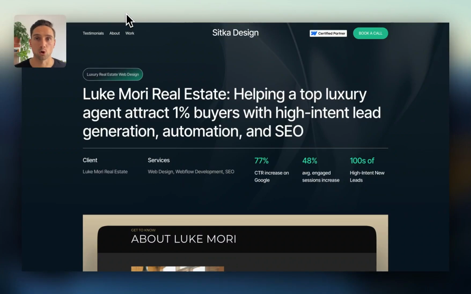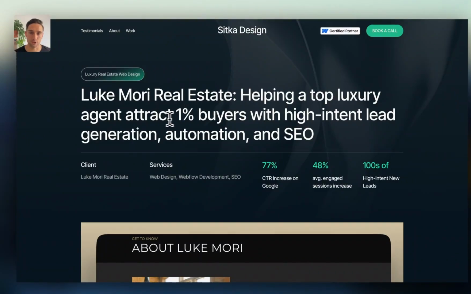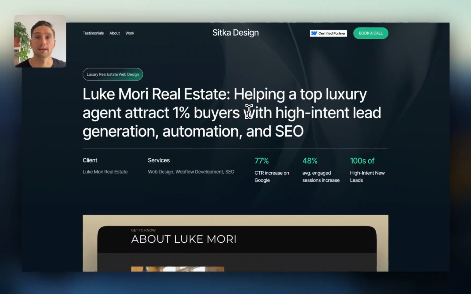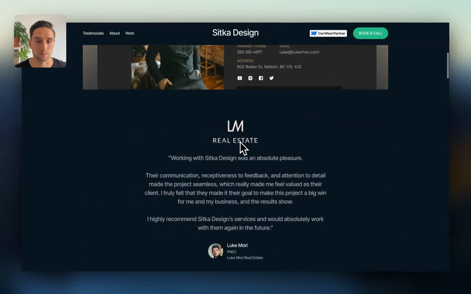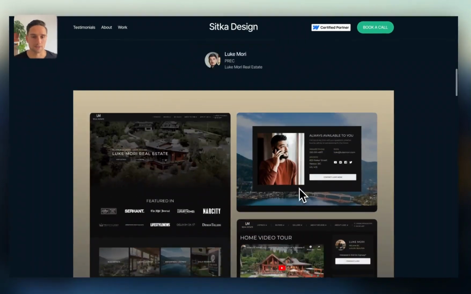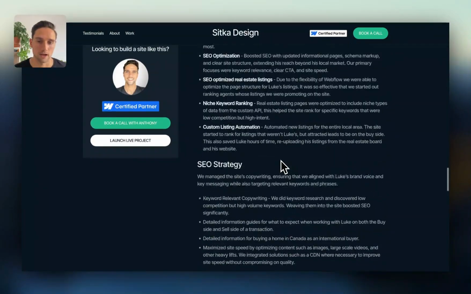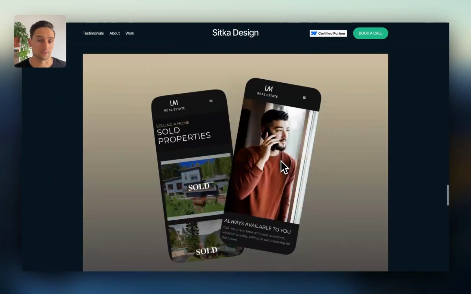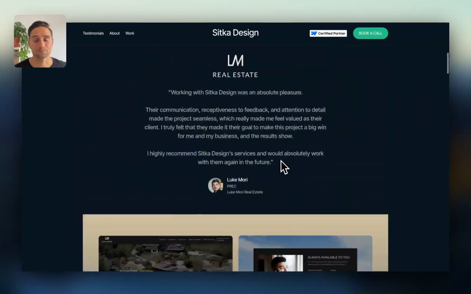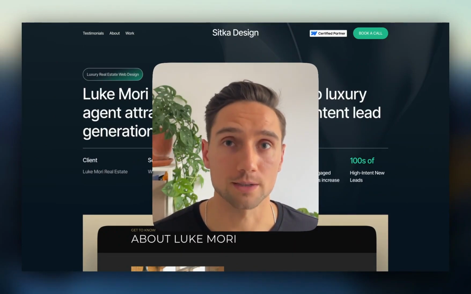And if you want to learn more about this project that we did, we do have a case study over on our site here. Luke Mori Real Estate, helping a top luxury agent attract 1% buyers with high intent lead generation, automation, and SEO. And that's got some pictures of the project here. Luke left us an awesome review. Thank you, Luke. And some pictures of the project. And then there's more specific details down here about exactly what we did if you didn't find that in this video. But with that being said, I really hope that you enjoyed this case study and you learned something.